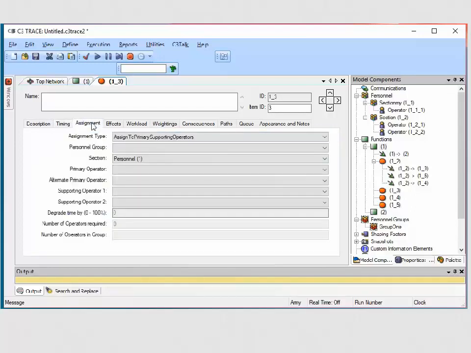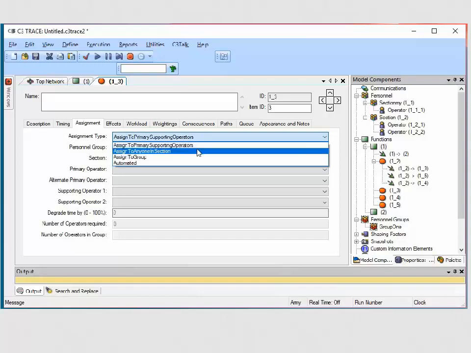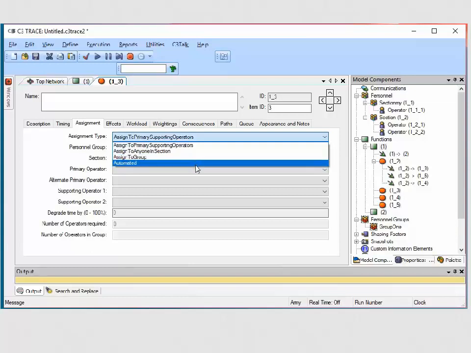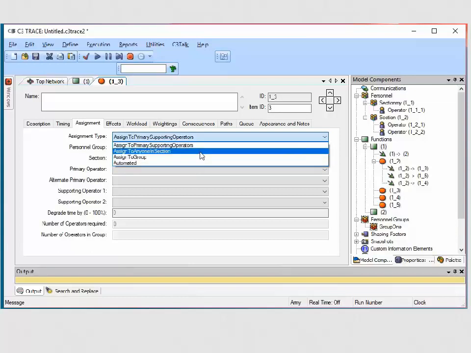The third tab is Assignment. There are 4 primary task assignment options. First is assigning to primary and supporting operators. The next one is assigned to anybody in the section. The third is assigned to a personnel group. And the fourth is to mark the task as automated. Depending on what option is selected, the fields below become active or inactive.